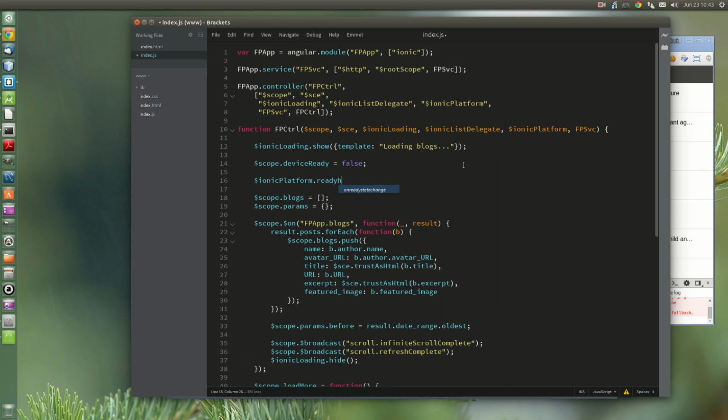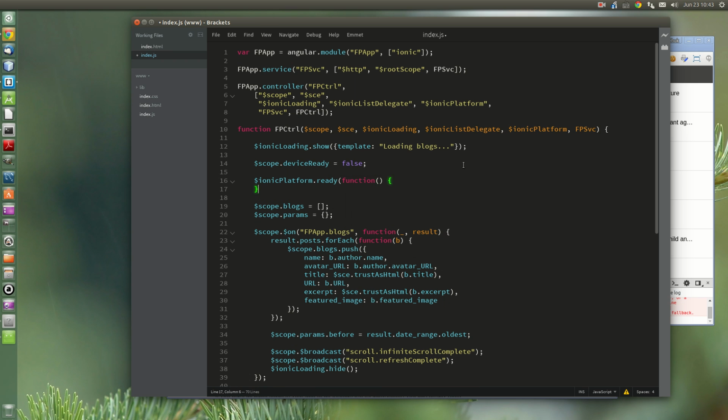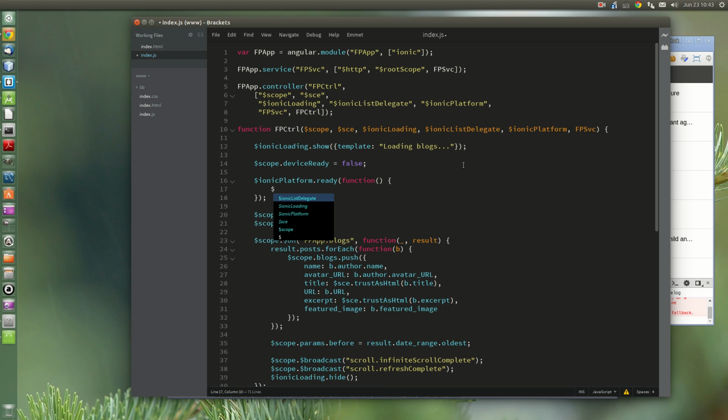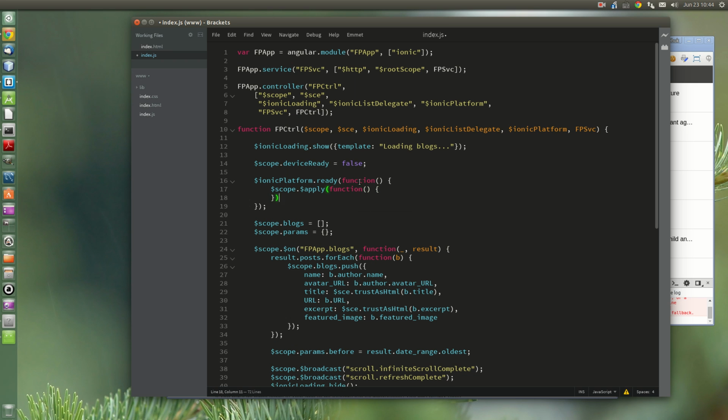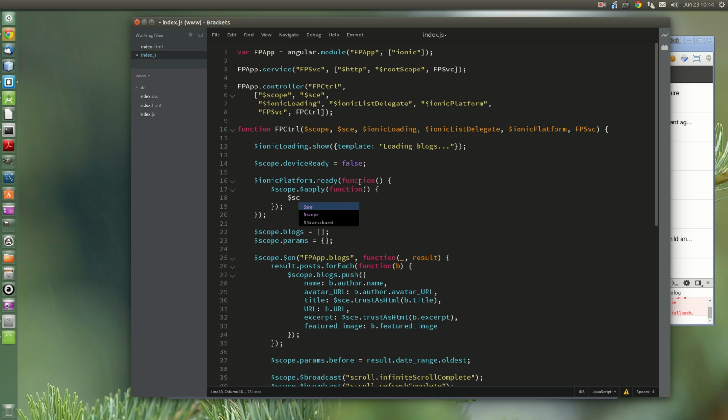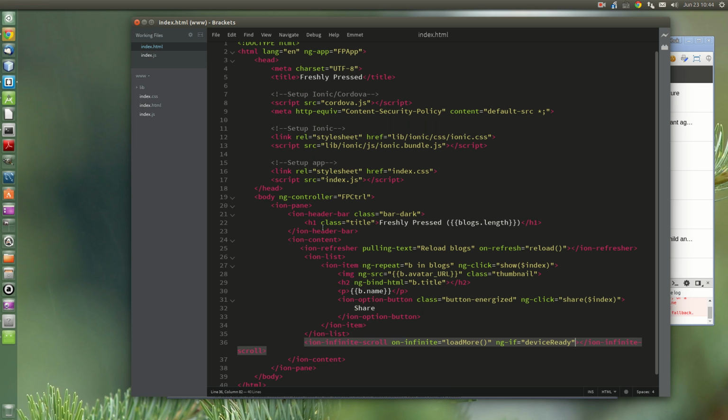Okay, so now all we need to do is $ionicPlatform.ready, function. Once the device is ready, this function will be called. So we can say $scope.$apply, and then we say $scope.deviceReady equals true. Once this is true, this will release the infinite scroll, and so the load will start.